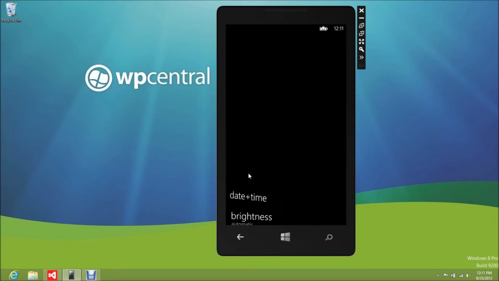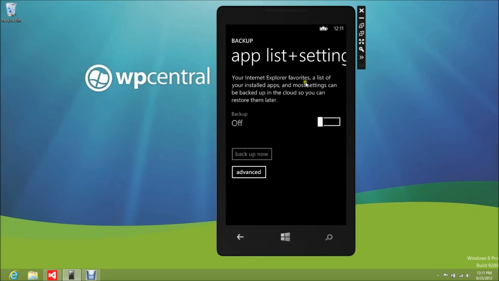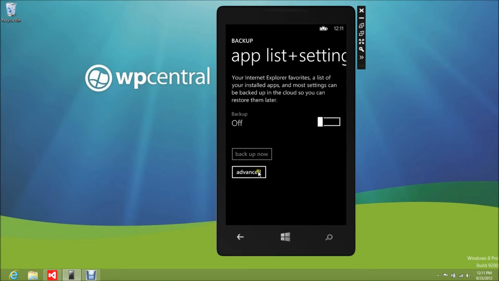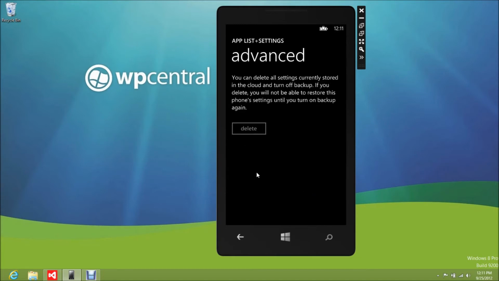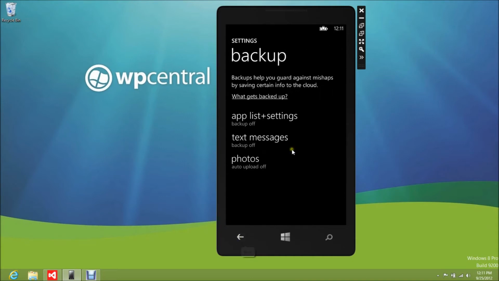Here's your backup stuff. So a lot of people can be really happy with these things. This is your backup list, app list, and settings. So Internet Explorer favorites, list of installed apps, and most settings can be backed up to the cloud so you can restore them later. I think a lot of people are going to really, really like that. Need to sign in with Microsoft account. If I try to do that, it won't allow me to, but that is that option. And you can delete those settings if you want. That should be real interesting to see how that actually works in real life.